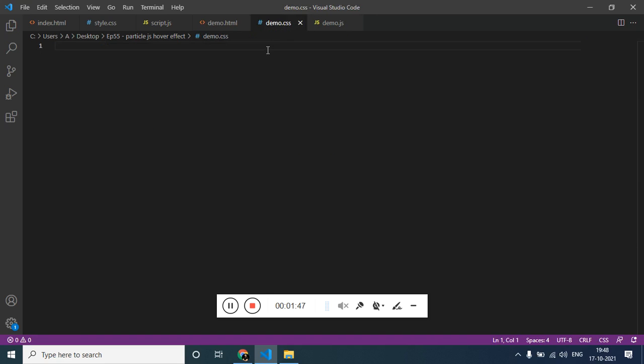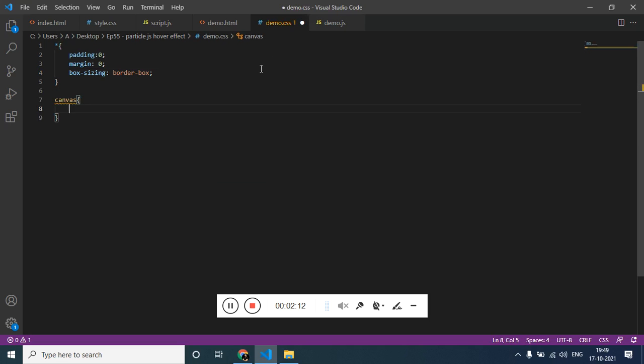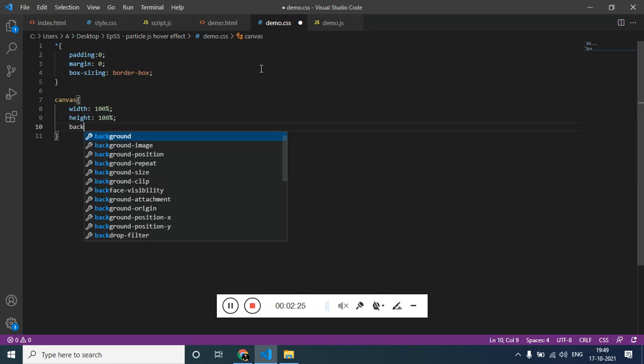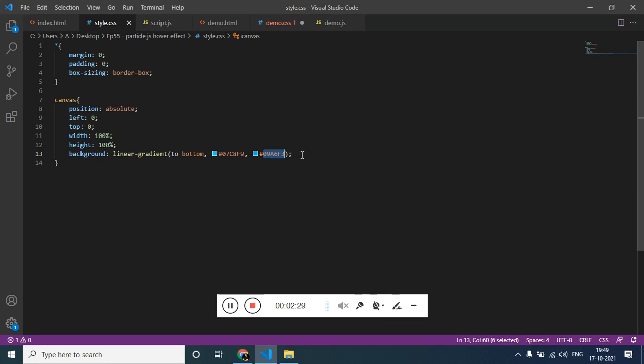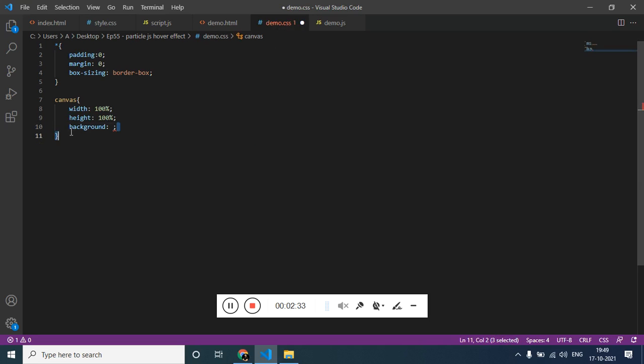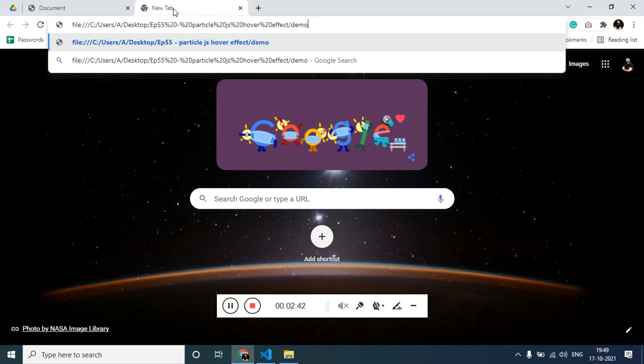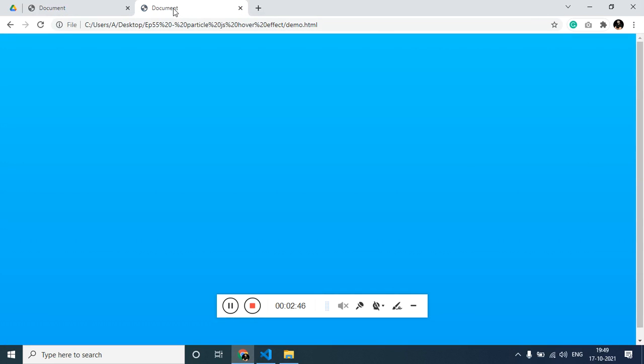Now let's style it. Let's remove all the default margin and padding. Padding 0 and margin 0. Then box sizing, border box. Then we need to get the canvas element. Then we need to give width 100% so that it stretches over the screen. We'll give background as linear gradient. Let me copy the same linear gradient which I have used in the example. Let's see how this looks. Demo.html is the file name, so we got it.